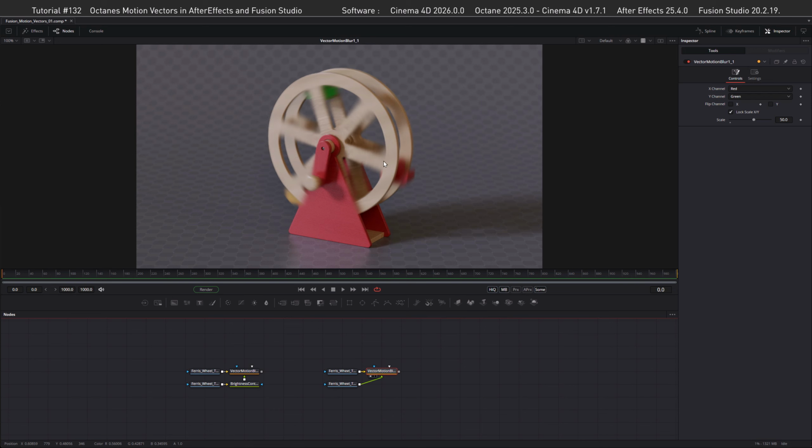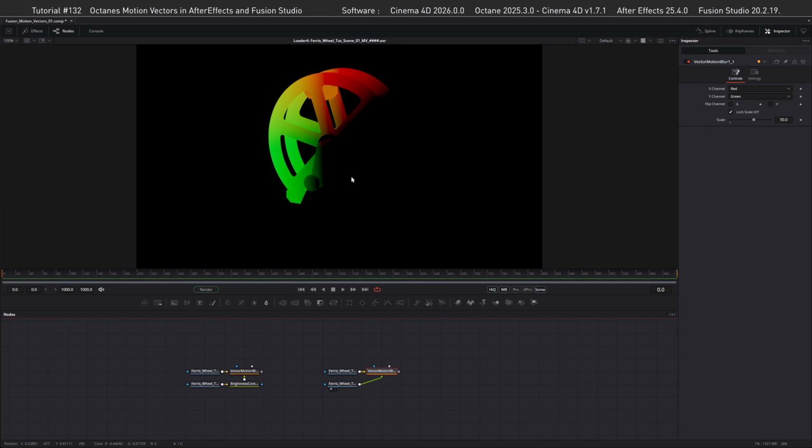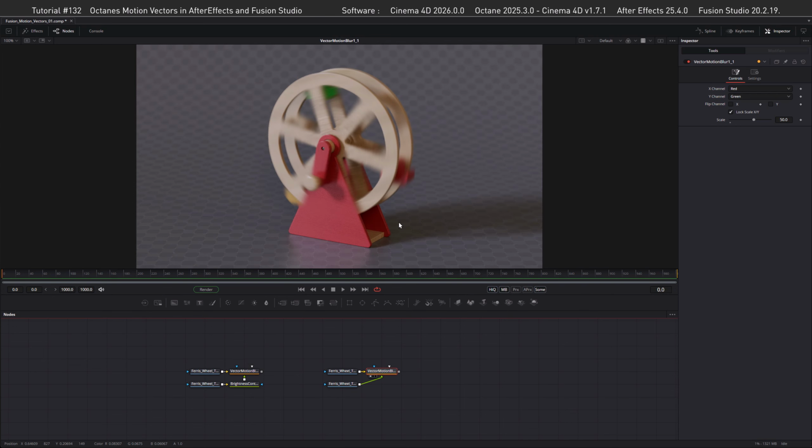And we can see, yes, it does. So with floating point images, they come in just as Fusion is expecting it, and therefore it's very easy in Fusion to get there.